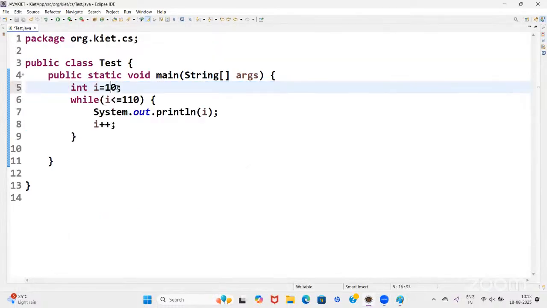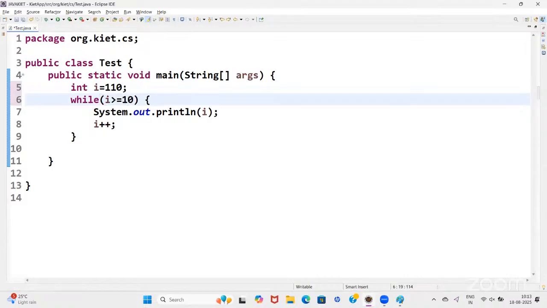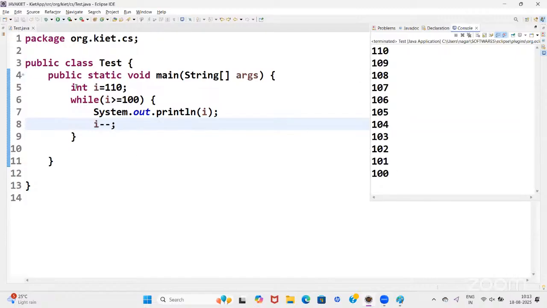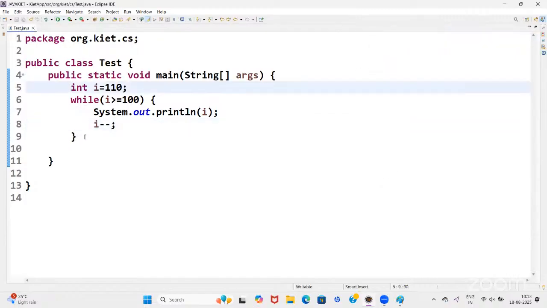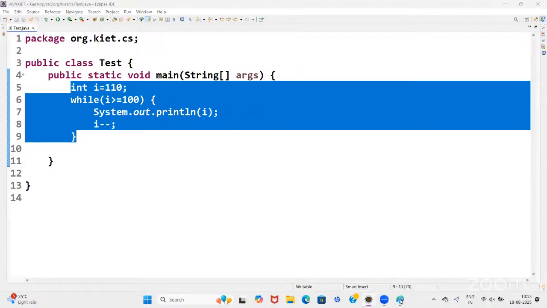Next, the i value should be 110, i greater than or equals to 100. i plus plus or i minus minus? i minus minus. Okay. So this is decrement, 110 to 100. So take this syntax and take this program.